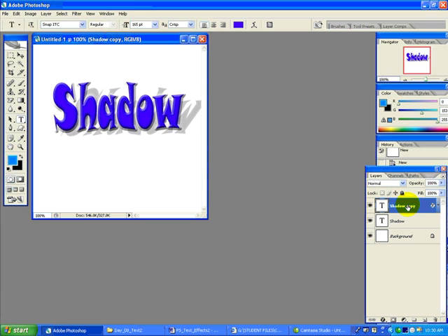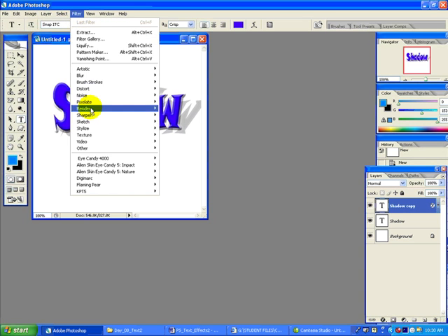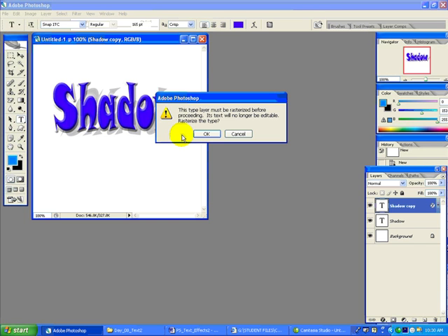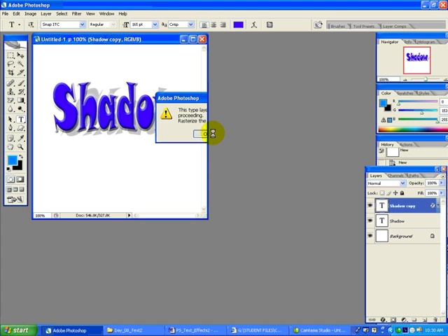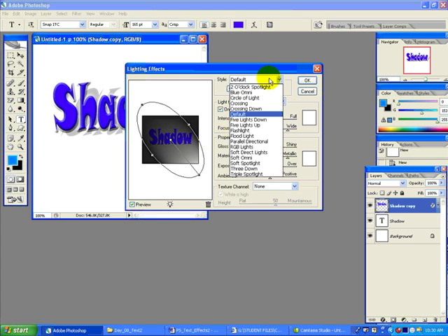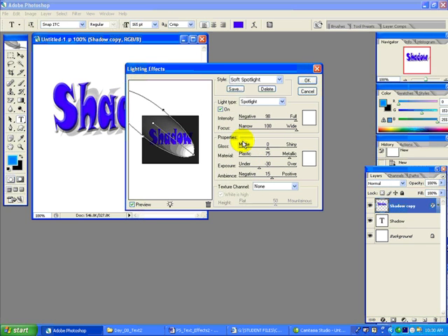Okay. And then on the second layer, on shadow copy, we're going to go through some lighting effects just to finish it off. Filter, render, and then we want lighting effects. Yes, we will rasterize shadow copy, that's fine. And then the light type is going to be spotlight. I'll go, play around. There's no right or wrong here.